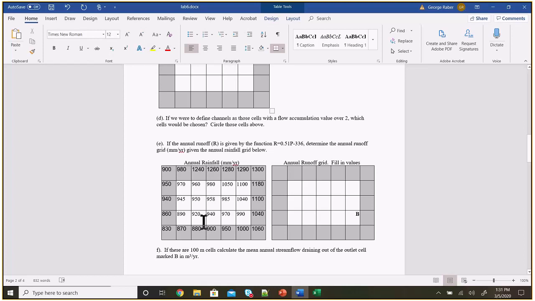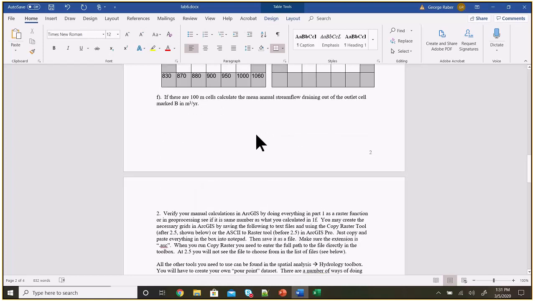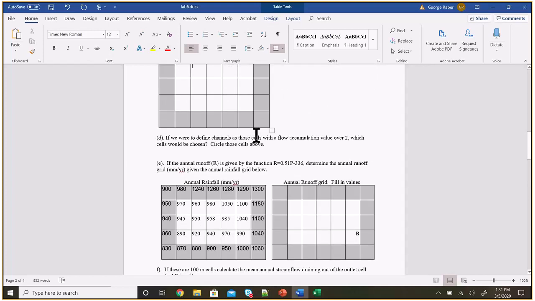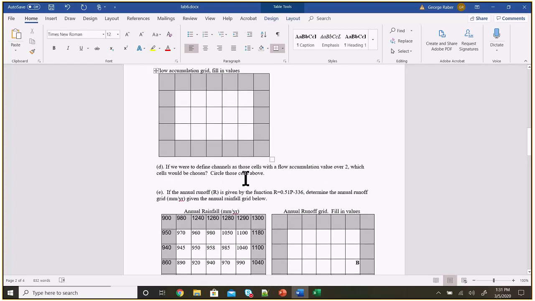All right. And then the next question here: if we were to define channels as those cells with flow accumulation values over 2, which cell would be chosen? So anything over 2, you're going to circle those cells. You're going to circle them, not shade them in. You're going to circle those cells over 2, right?